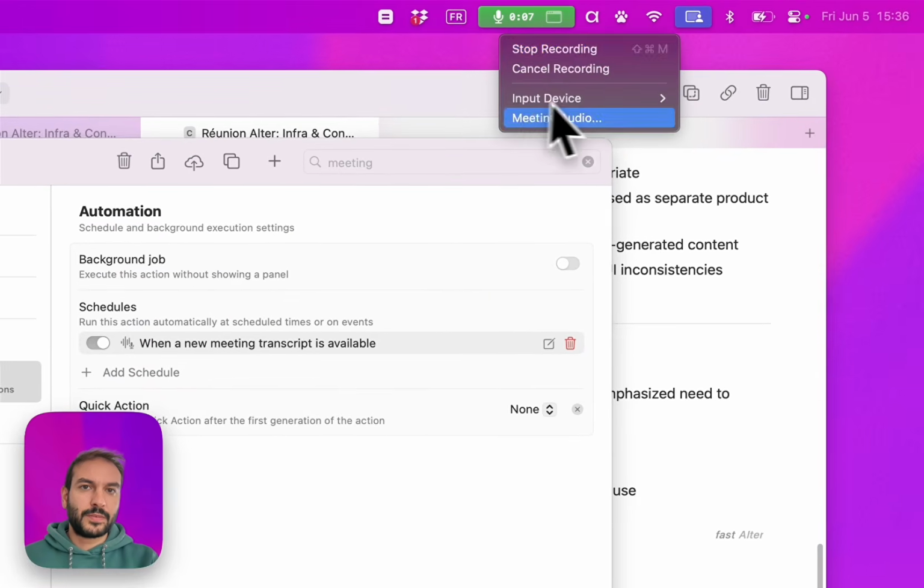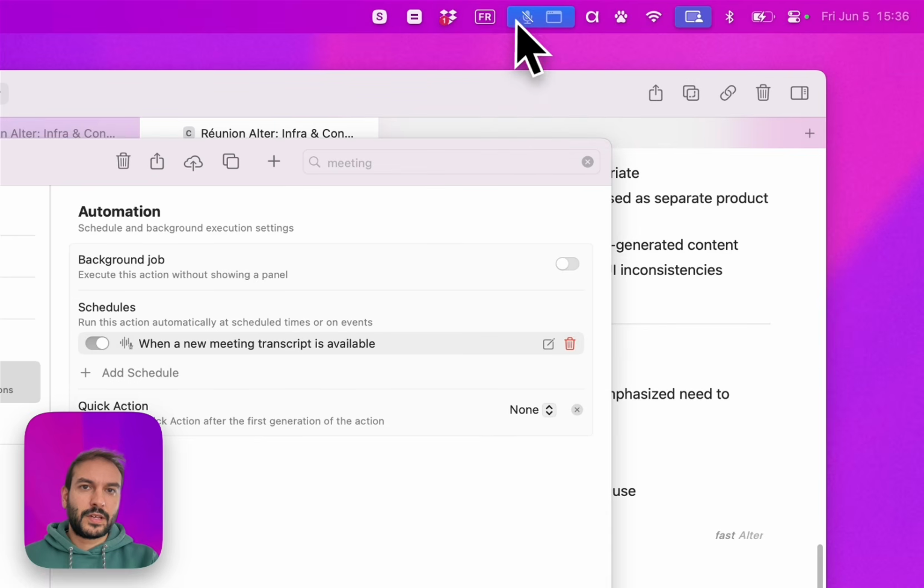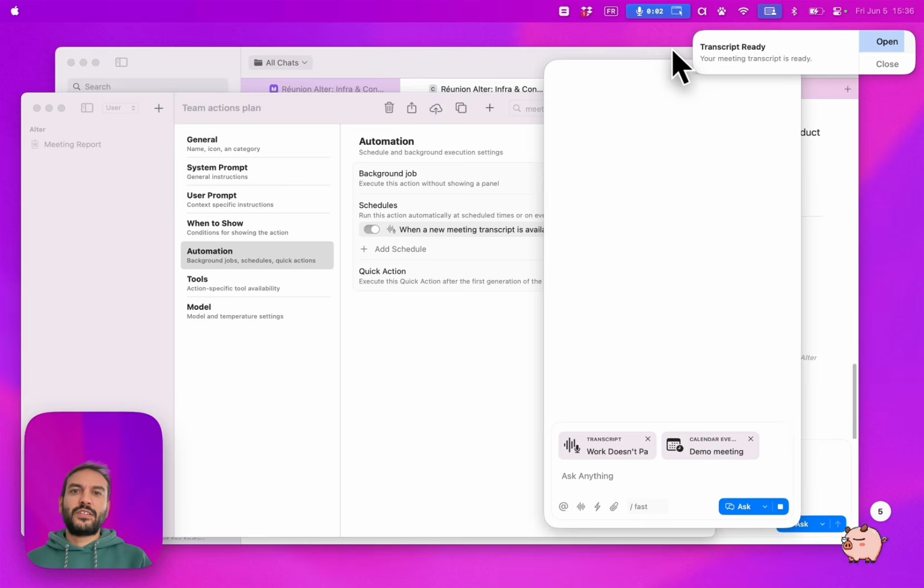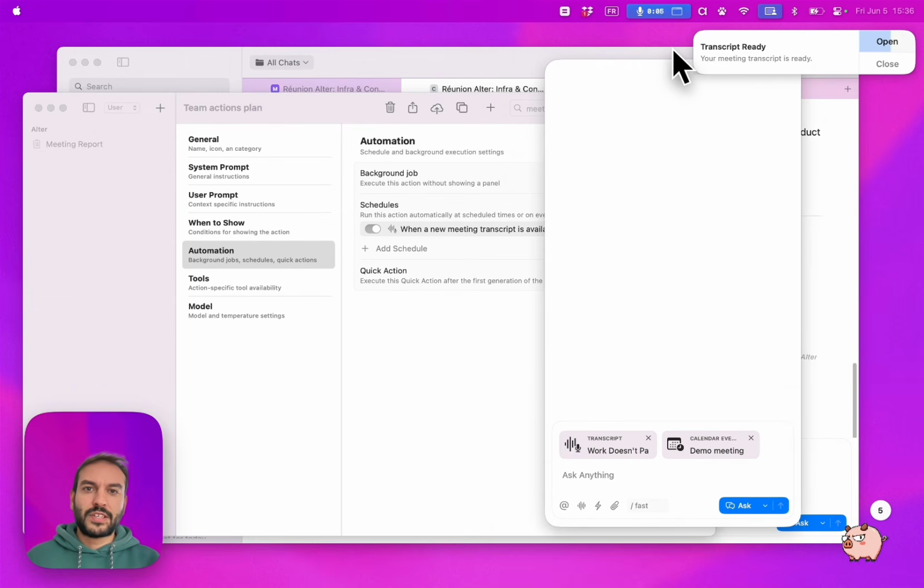Let's stop this one. And I can start another one right away. So Alter is designed to handle that workflow too. You can start a new recording even if another one is still processing. If you live in meetings all day, this matters a lot.